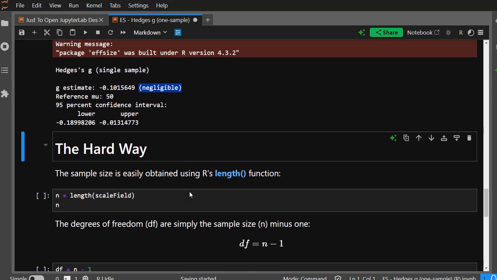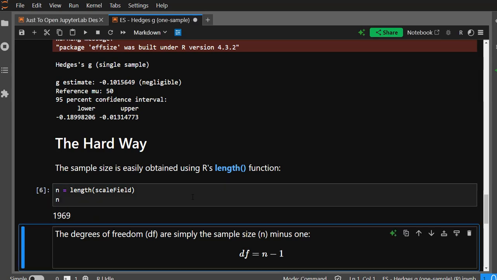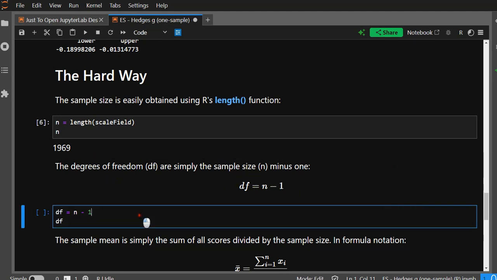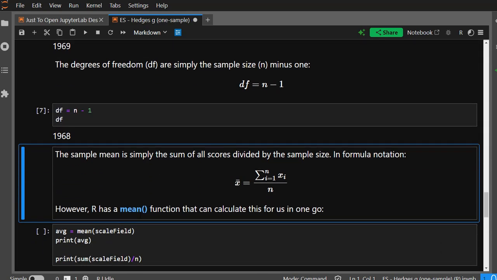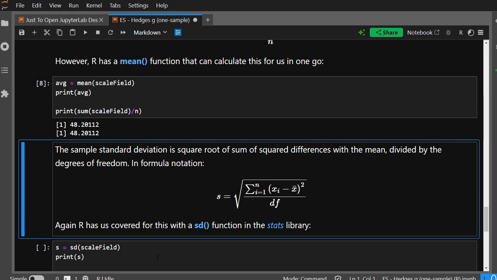If you don't want to use any libraries, then we first need to determine how large our sample size actually is. So that's 1969. The degrees of freedom would be the sample size minus 1. That might be useful later on. The sample mean, so that's the mean we actually found in the sample, is simply add everything up and divide by the number of items, but R simply has a mean function for that, and as you can see, that will give the same result as that one. So if I run this, you see indeed the same result.